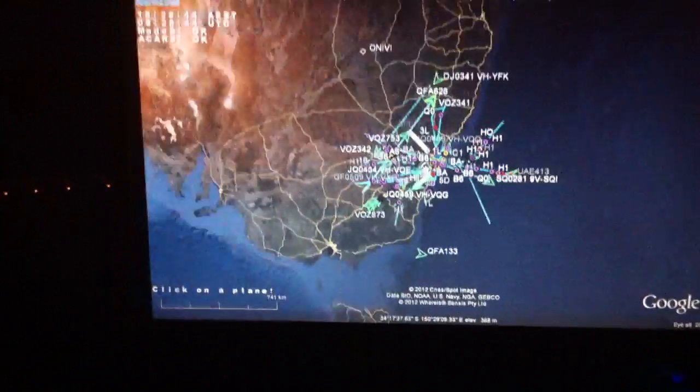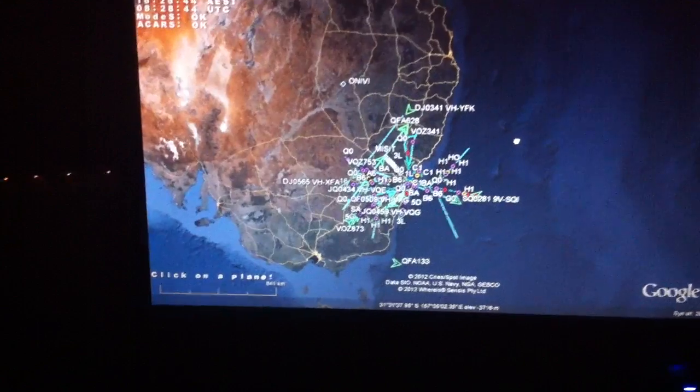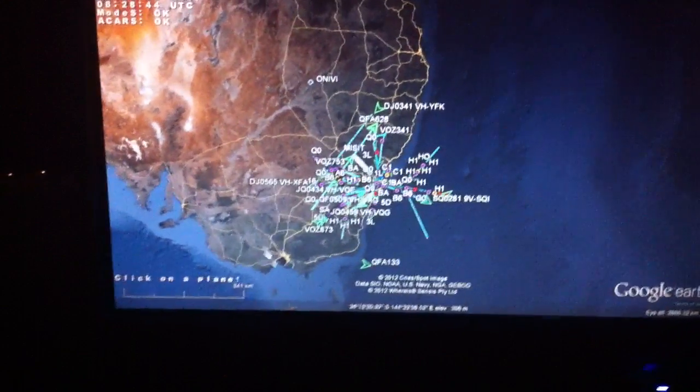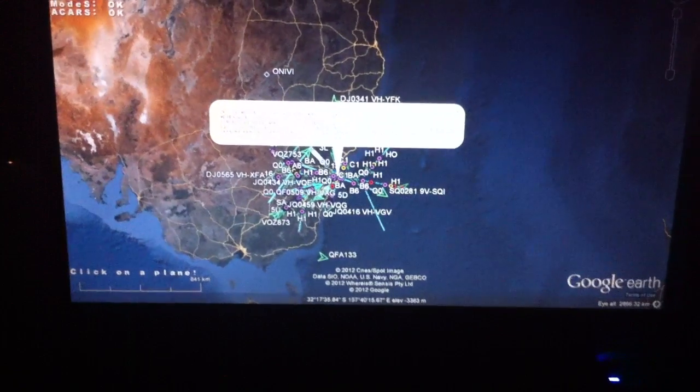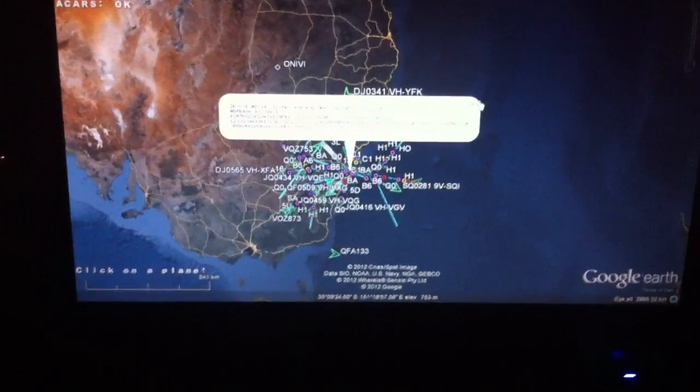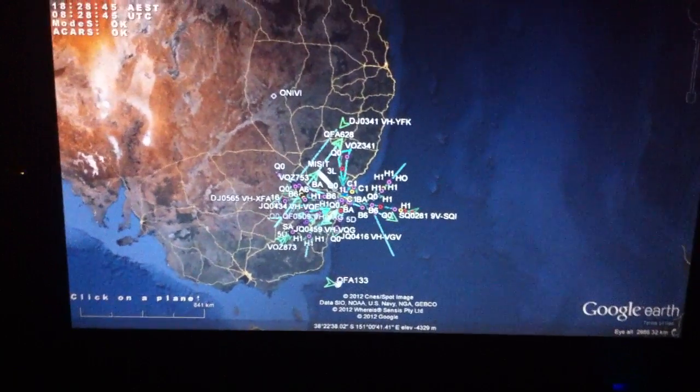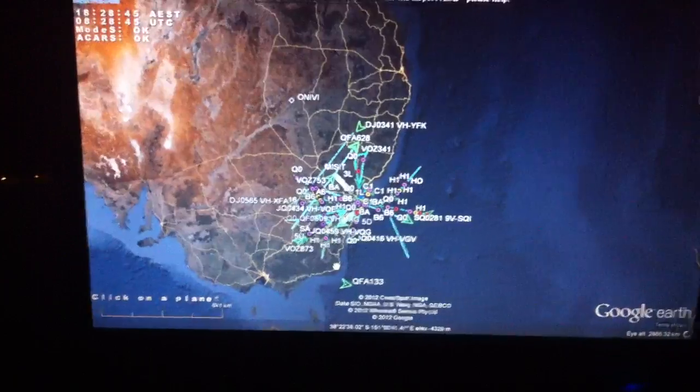So let's just zoom out now to get a rough idea of the sort of coverage of the system as it currently stands. You can see that it covers a large portion of the coast there, and maximum range has been about 500 kilometers. You can see QFA 133 at the very bottom there. That's probably pushing the range on the receiver. It's around about 500 kilometers down there.